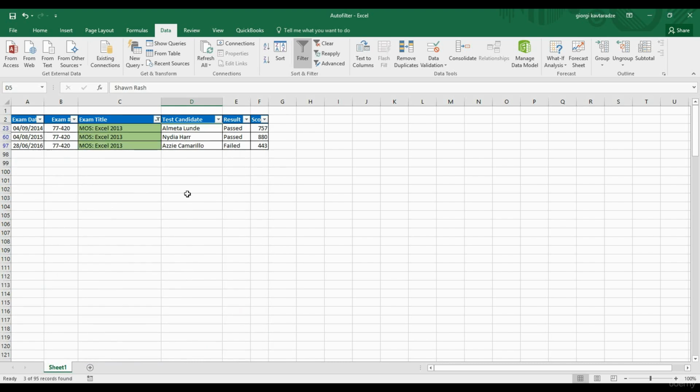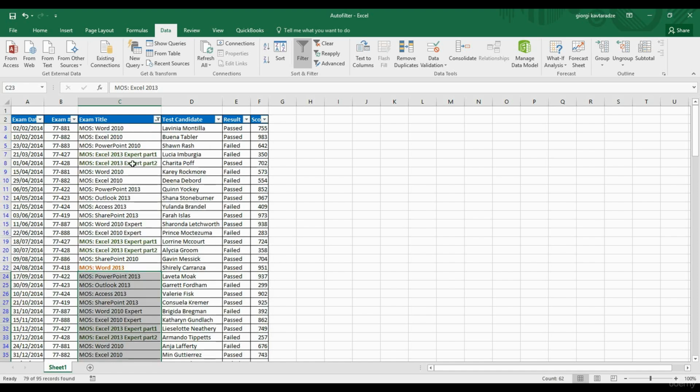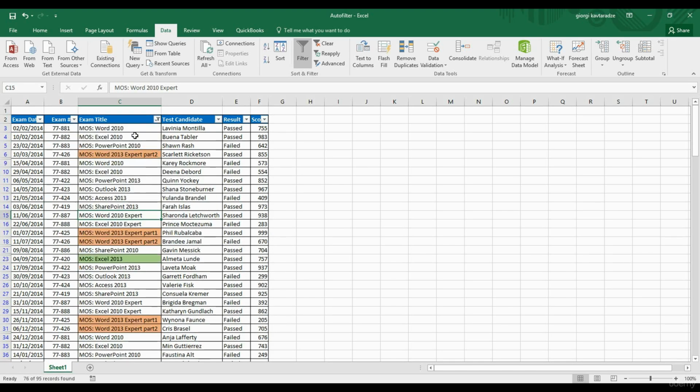Let's filter by cell color and choose green to only show the cells filled with green. Note that only one color or only one criterion can be selected at a time from this options list. We can't filter by font and fill color at the same time. Choose No Fill if you only want to see cells that do not have any fill color. And you can choose Automatic to see only cells in the default font color.